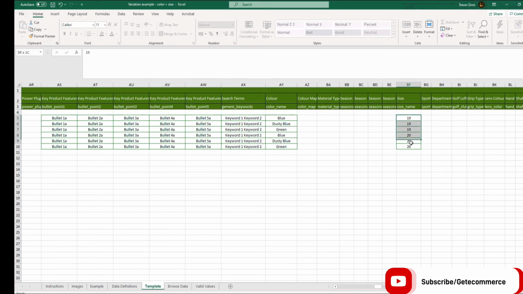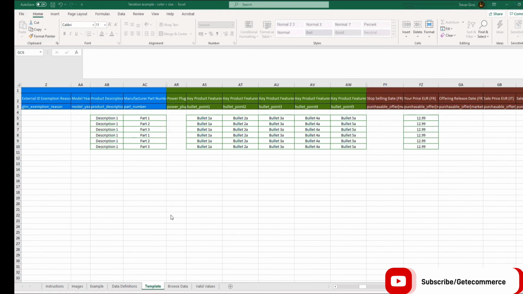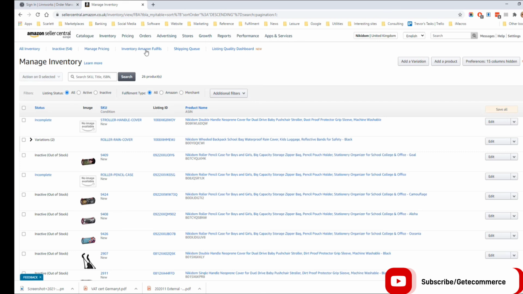Other product fields such as description, part number, bullet points, and pricing are all defined at the child level and not at the parent level. So the file has been completed. It has been updated under inventory via upload, like an inventory flat file. Once the variation has been successfully uploaded, the details will appear and merge in inventory.